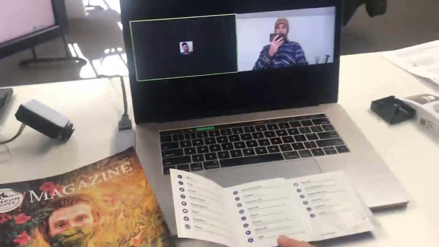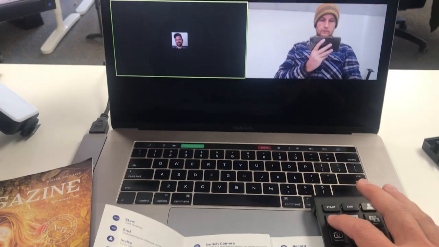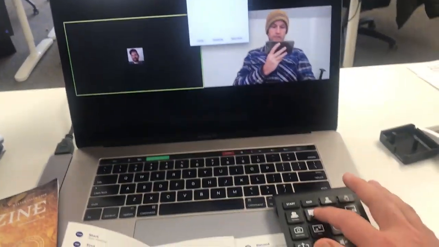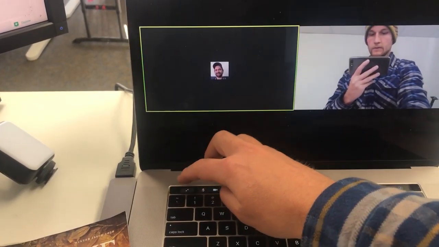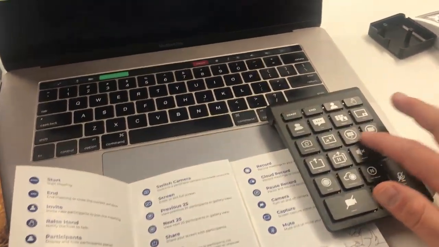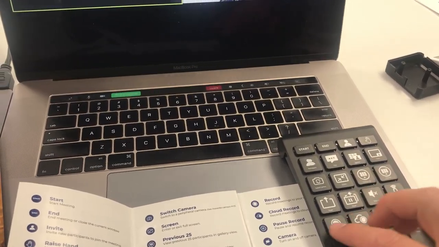Participants, again, let's move this up here. I can quickly add participants. I can quickly pull up the chat. Shut those down. Let's see, we don't have enough people for the next 25 and previous 25.